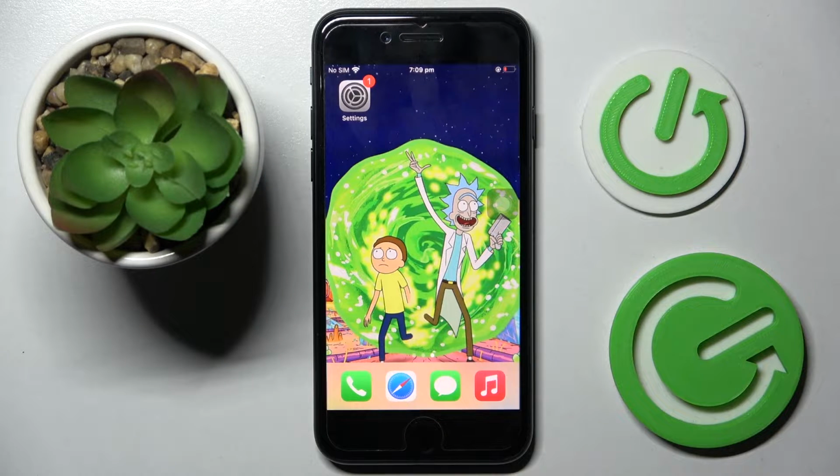Hi! In front of me is iPhone SE 2022 and today I would like to show you how you can change the default apps on this device.